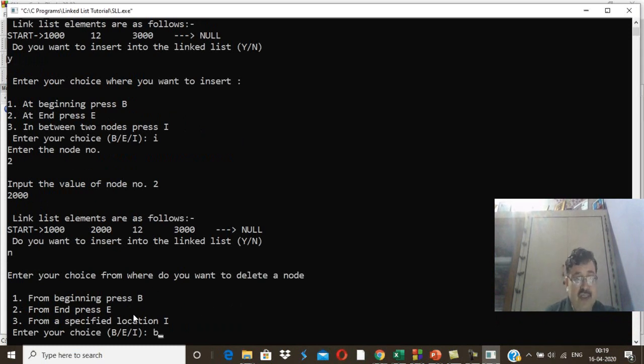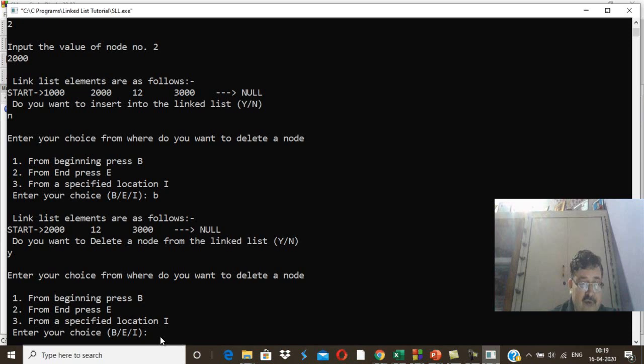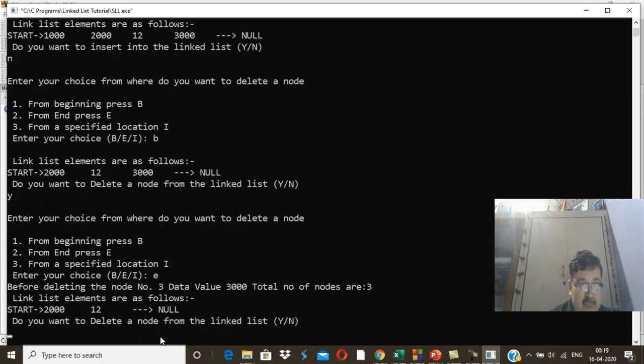So I'm giving choice B in the starting. So it will remove 1000. Check whether it is removing or not. Yes, 1000 is removed, and now the output is the second node comes in place of the first node, and the rest of the linked list is the same. Now do you want to delete again? Yes. Now I want to delete from the end, so I'm pressing E. Now what was in the end? That was 3000. So now 3000 is removed.